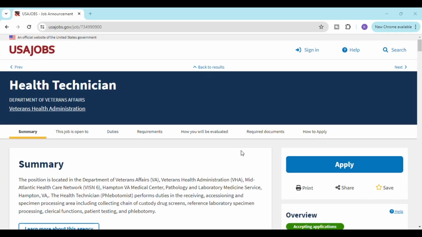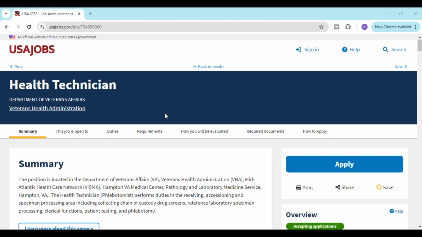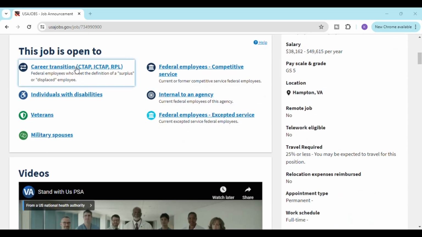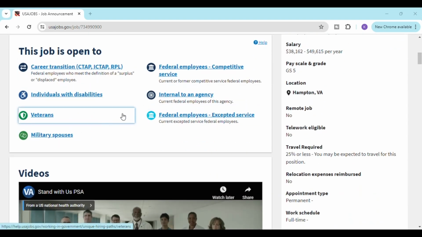And this is also very helpful because every question that you answer within the online questionnaire will then be balanced against your resume after you apply, to make sure that your resume supports the answers that you've provided in the questionnaire. So what I've done is I found a job announcement that had a lot of different hiring authorities or hiring paths, just as an example, so that I can walk you through the assessment.